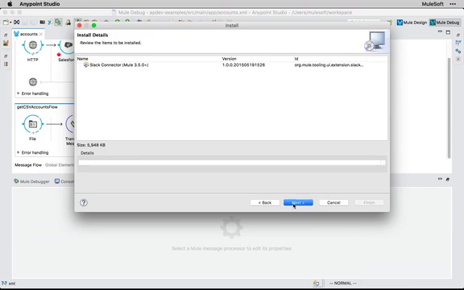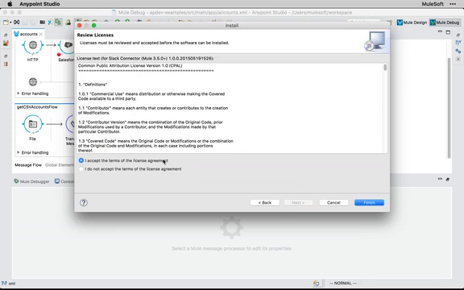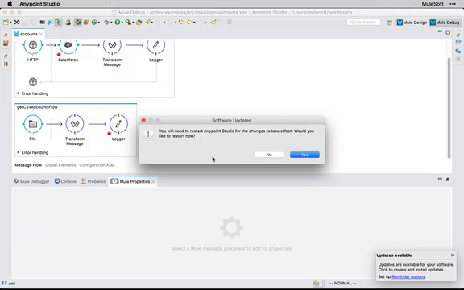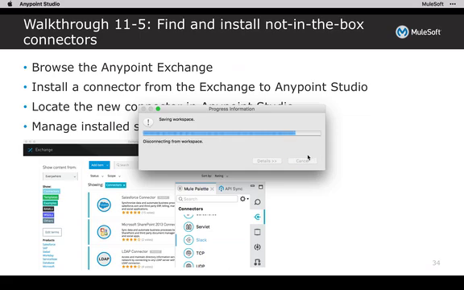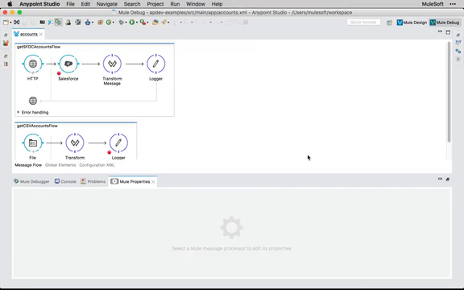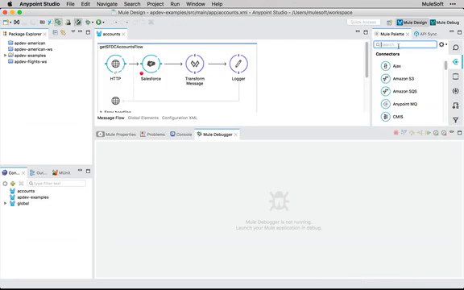We can go ahead and install it by going through the next process, accepting the license agreement after you've looked it over, and hit finish. Once the install is completed, you'll be asked to restart Studio, in which case you can hit yes. Now that Anypoint Studio has restarted, if we go back into the design phase, you should now be able to see the Slack connectors available to you.